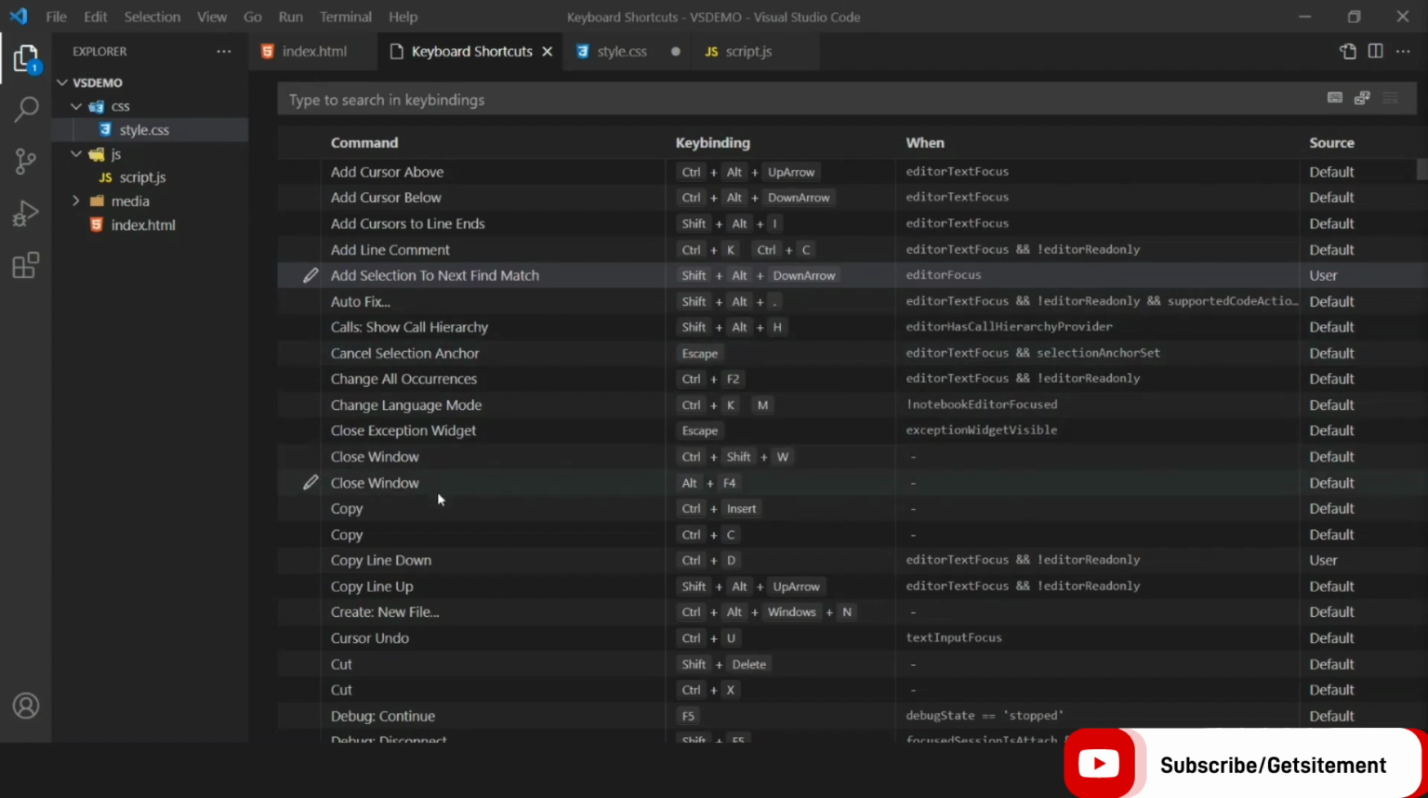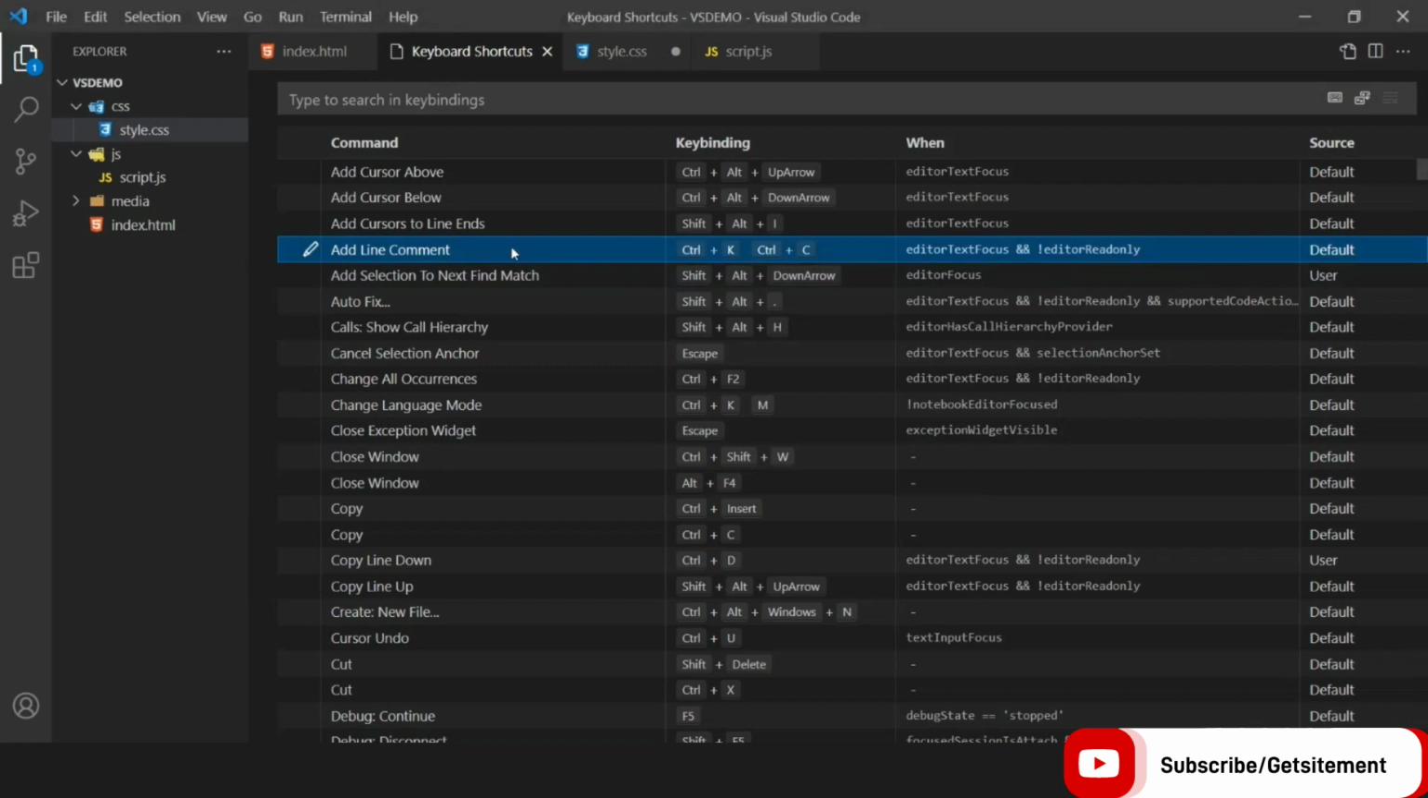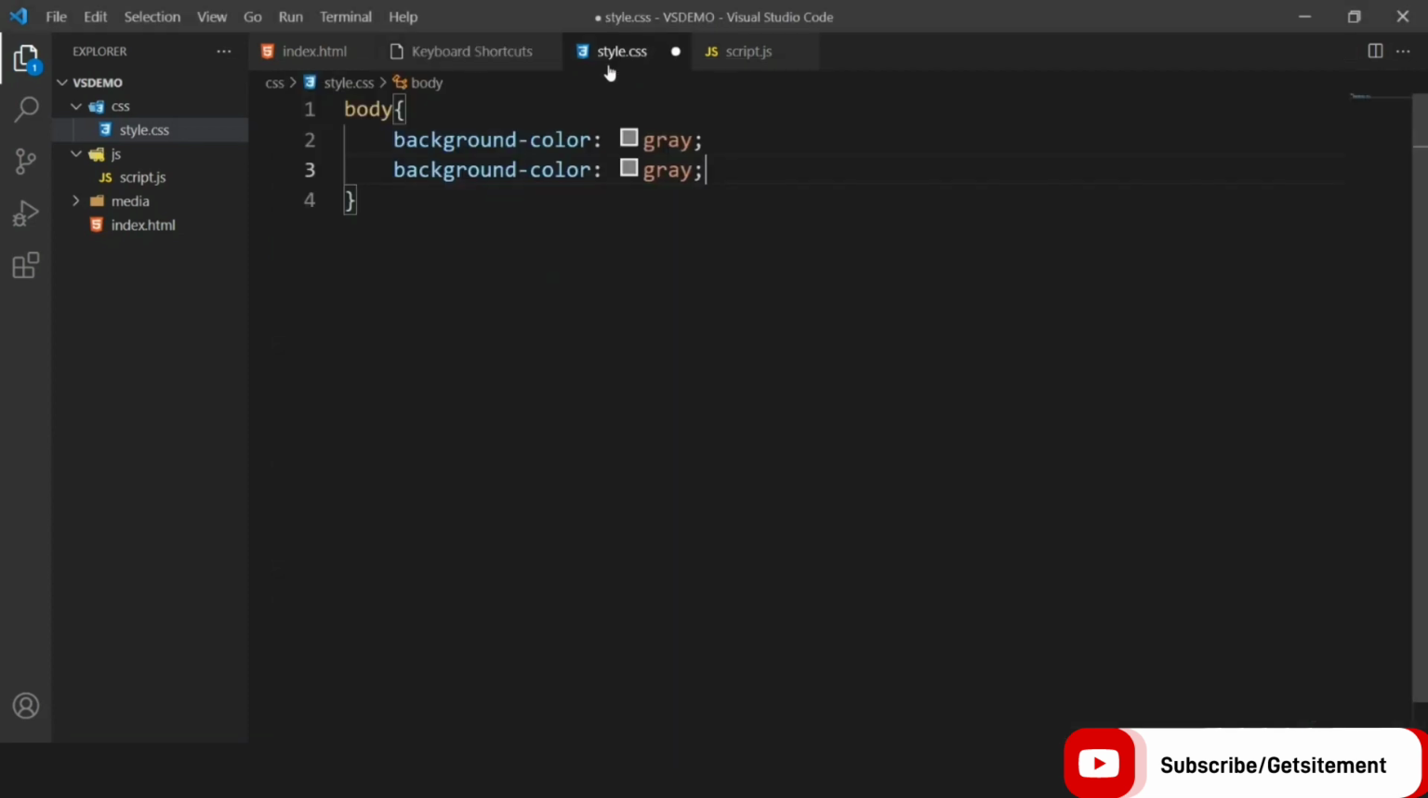Let me show you another important shortcut key, which is add line comment. It's a very useful shortcut key. Using this shortcut key, you can add a line comment. By default, the shortcut key is Ctrl K, Ctrl C. Let me show you how we can use it. If I go back to my style.css file and use this shortcut Ctrl K, Ctrl C, you can see the line comment. It adds a comment in this line.